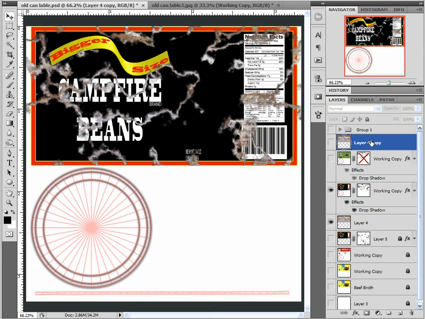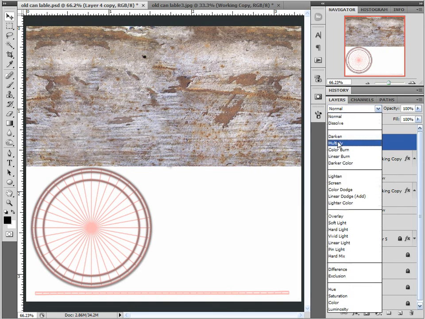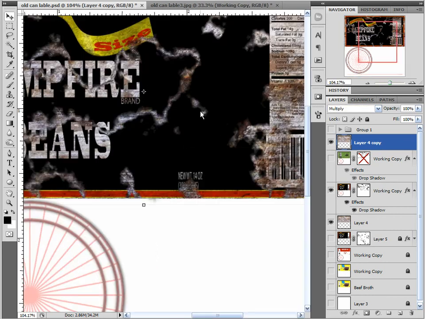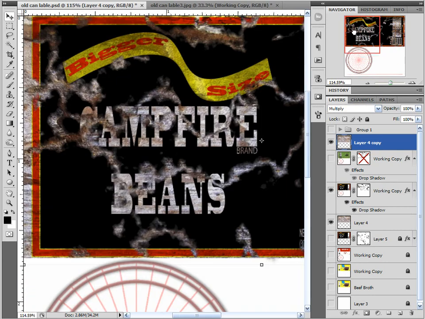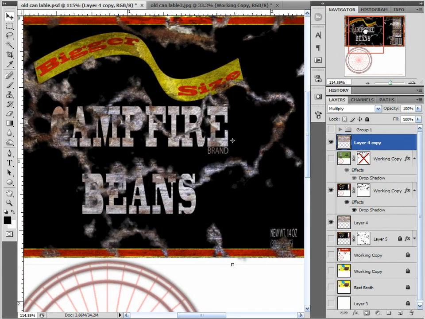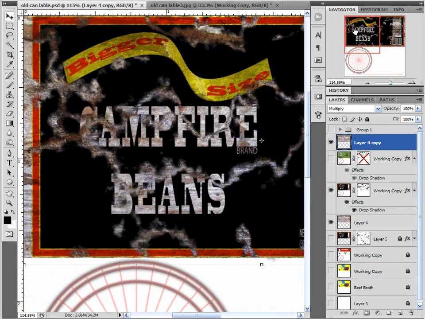Now I do have a metal layer on top of that, so let me enable that, and that's really not the effect I was looking for. So I'm going to come up here to my blending mode and set it to multiply, and now I've got a really good looking weather beaten stained texture that works well for a food label.